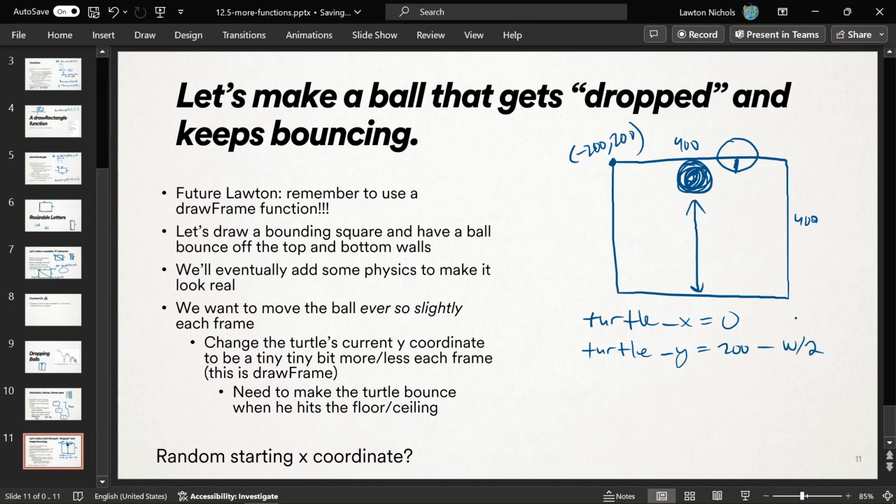And then we're going to move him a little bit every frame. We're going to change his, not x coordinate, because that moves him left to right. We're going to change his y coordinate. That's all that needs to change, by a little bit. Like move him down a little bit. Change the y coordinate to be a little bit smaller, a little bit smaller, a little bit smaller, until you hit the bottom. Okay, that's where we're going. So ever so slightly, every frame, we're going to change the turtle's current y coordinate to be a little bit less, at the start at least.